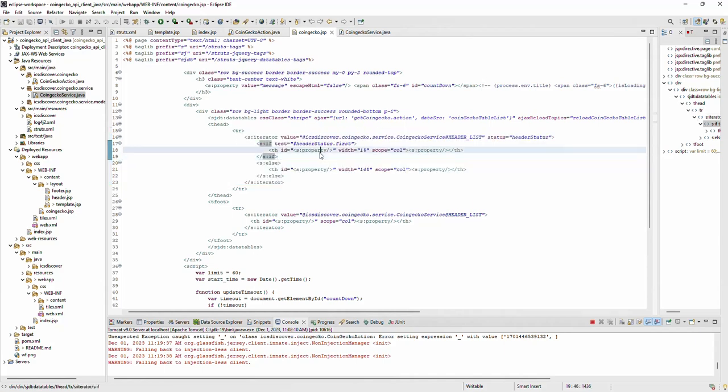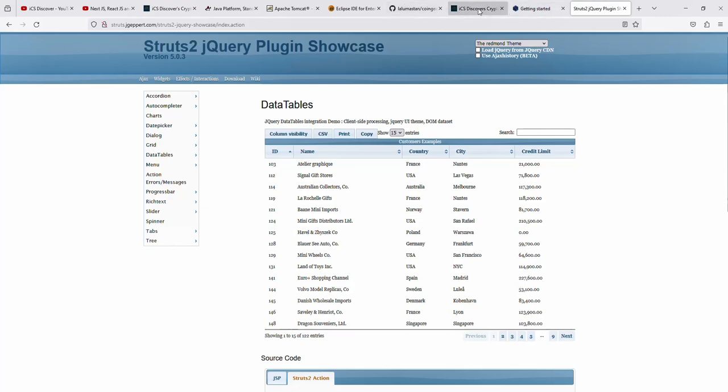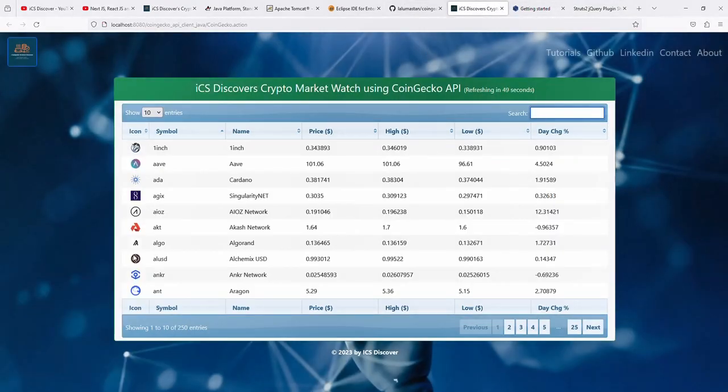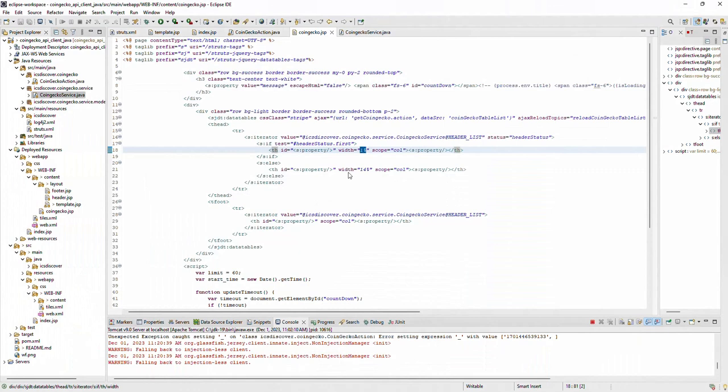So then it's basically saying that, hey, look, if it's the first one, so I'm using this header status while iteration, make sure the width is 1%. That's the only difference it is. The rest of the stuff is exactly the same. Because if you look at it, the very first one has a very small width. It's got an icon, doesn't need a lot of width. And the rest of them is 14%. So that's what this is saying.